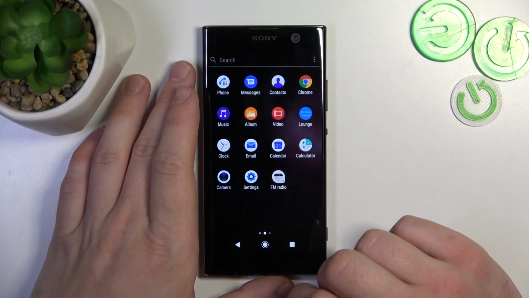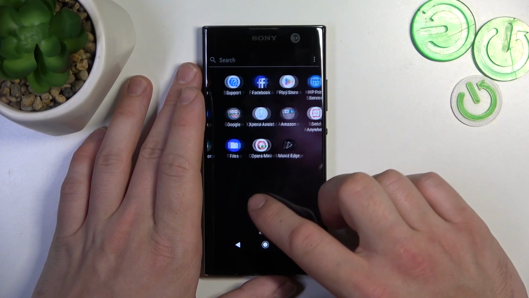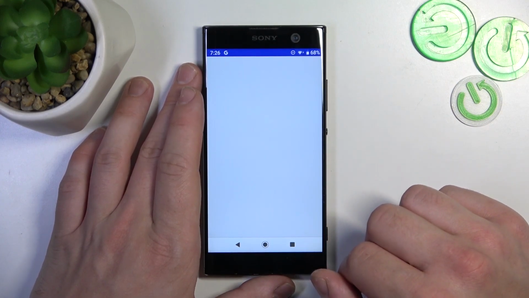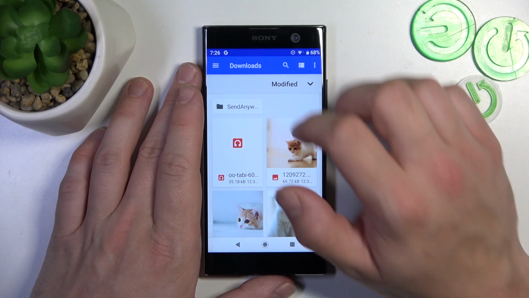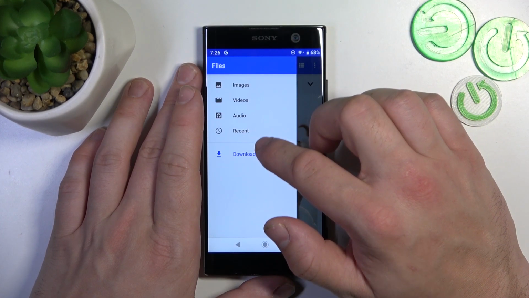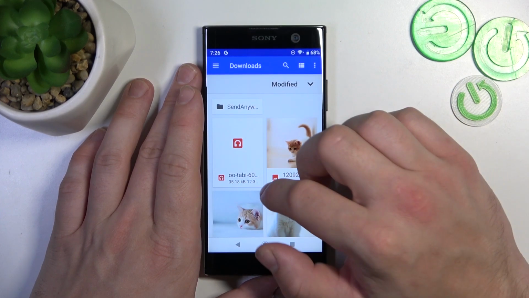In the beginning, let's go to Apps and search for Files app. Enter it, and thanks to the Files app, you've got access to your images, videos, audio, recents and downloads.